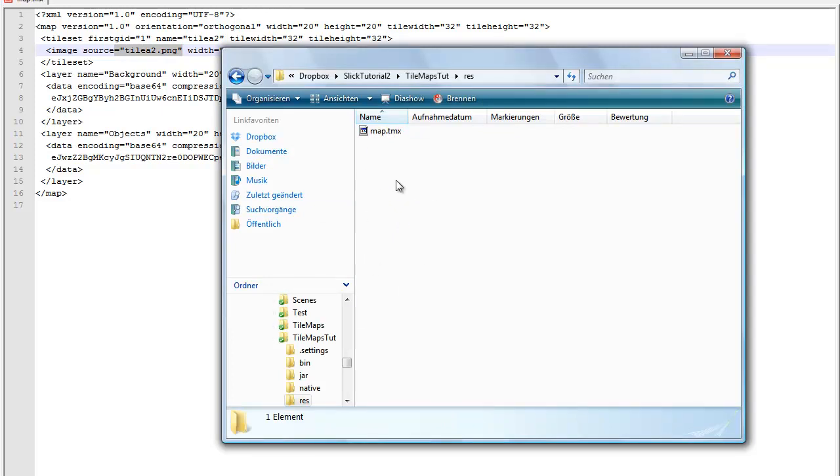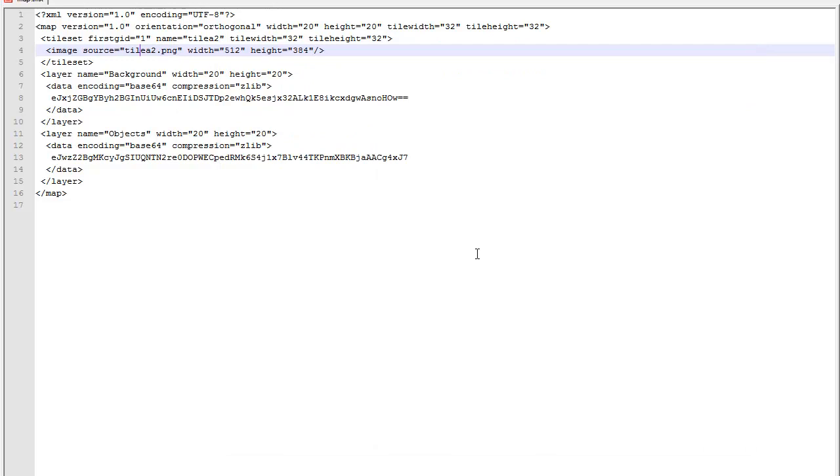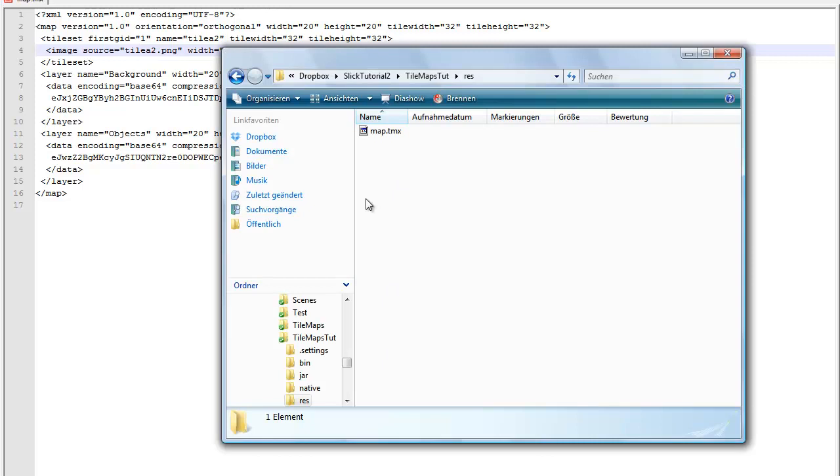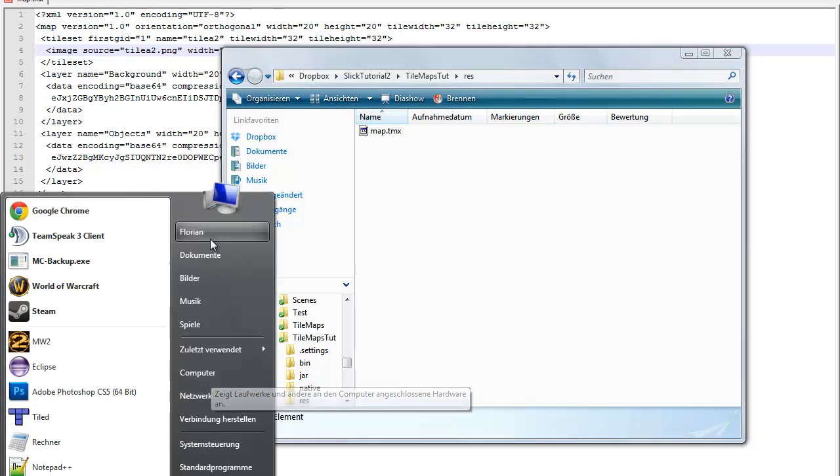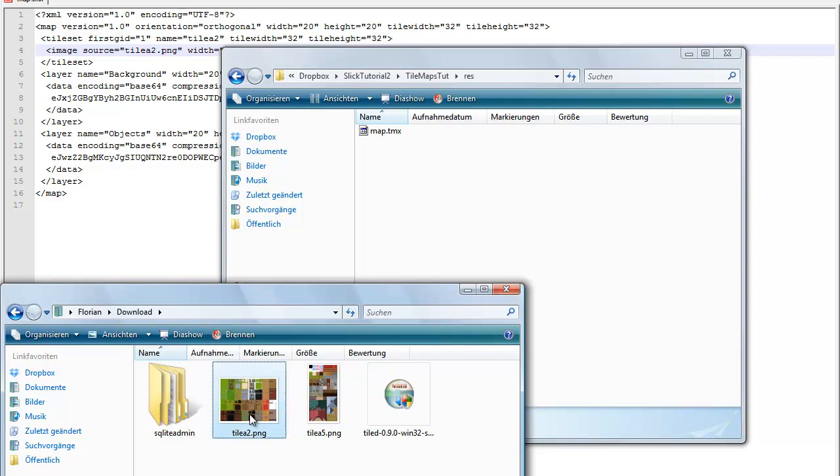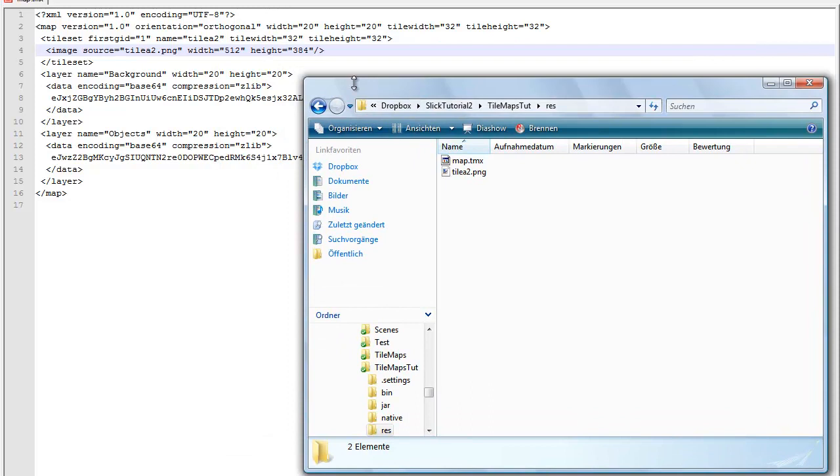Now Slick will search for the tile2.png relative to the map. So if I don't give a folder and just a name for an image, I will need to place the image here, because then it's relative to the map. To do that, I'll just browse for my map real quick. Here we go, and drag it into my folder. So now the map will search for a relative image called tilesets2.png, and here we go, it's relative to our map.